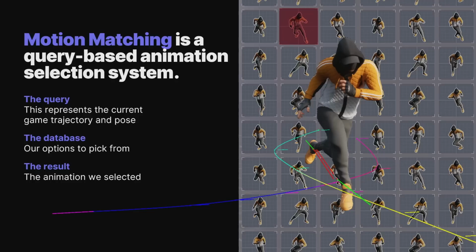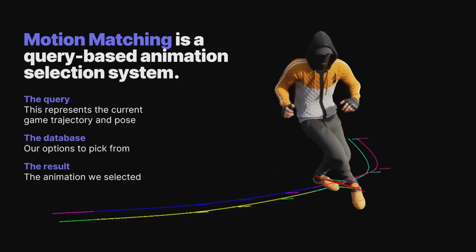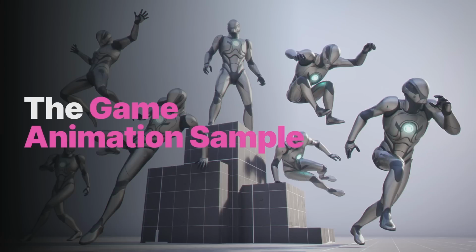Now that we know what parts of the pose and the current state we care about, we want to select an animation that most closely gets us to our game's desired state. So we just search for the animation that most closely matches that, and we get a result. We find the result that most closely gets us to that original query. With that out of the way, let's talk about the game animation sample.